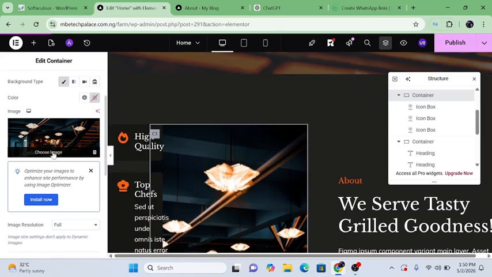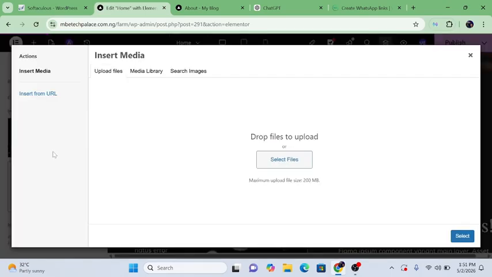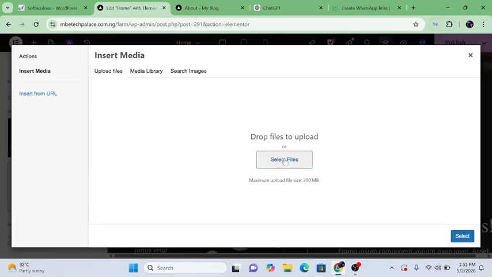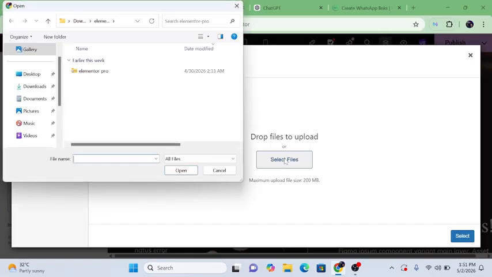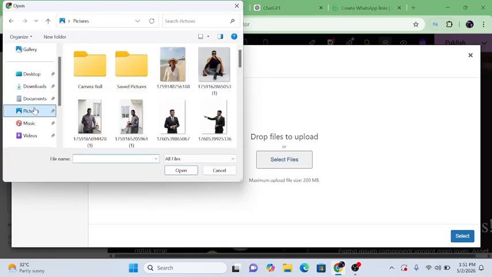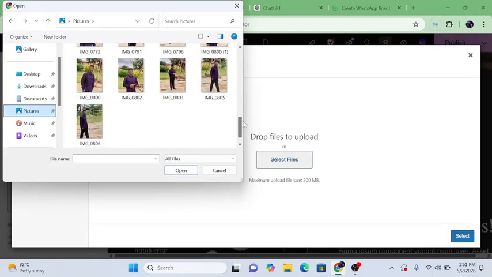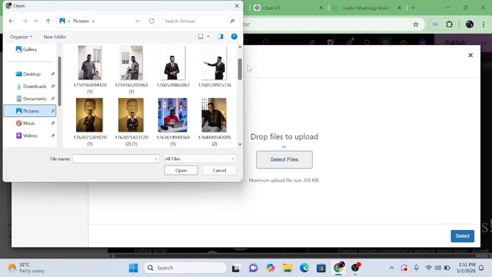So let's say you want to change that background. You come here, you click on choose image, just hover on it like this. You click on choose image, then you are going to your system file manager. Now you come to your pictures. Well, I don't have a picture that suits that here.